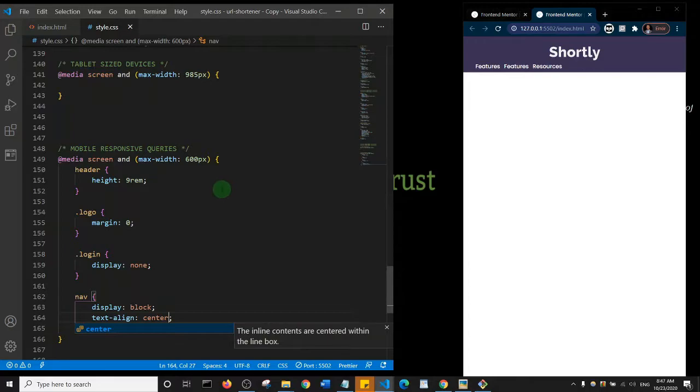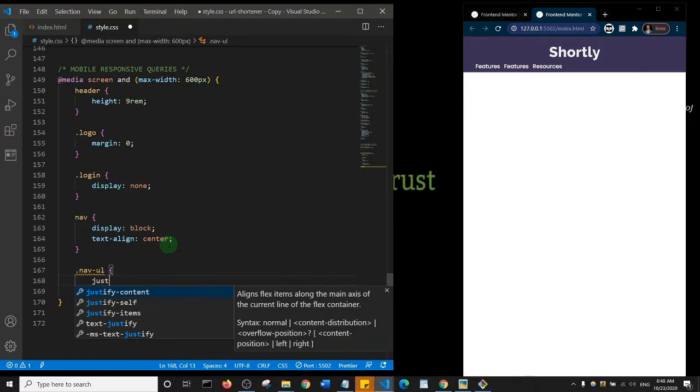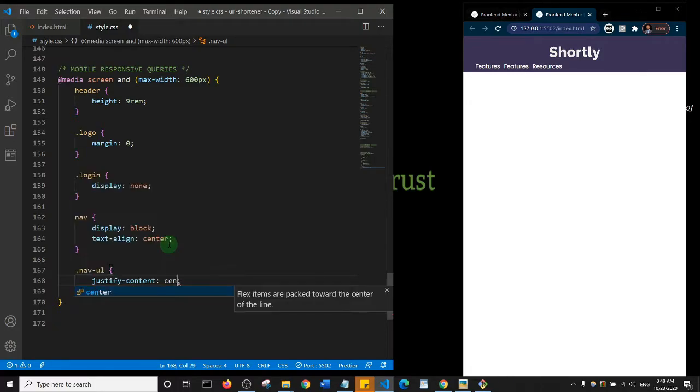Now what we'll do next is we'll target the nav UL, and I'll just set the justify content to center and save, and so we have this guy here in the center. Okay, so next we'll look at the u-login.